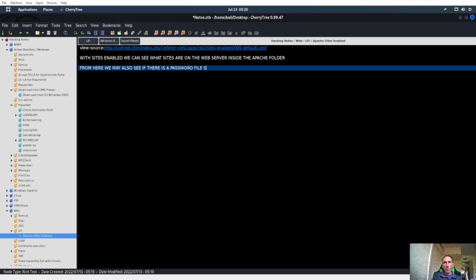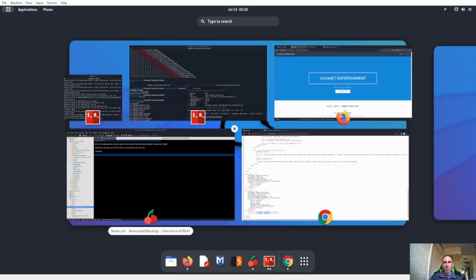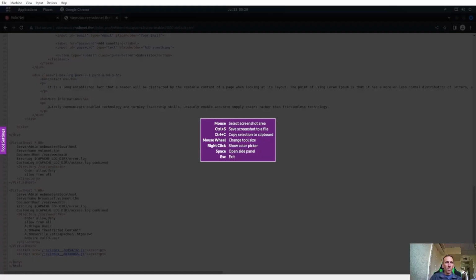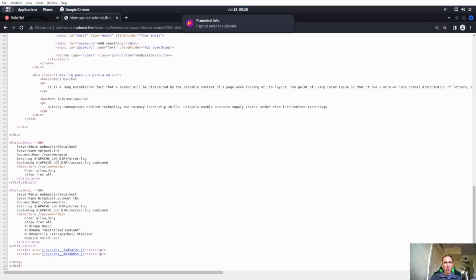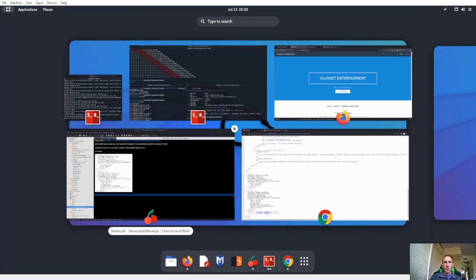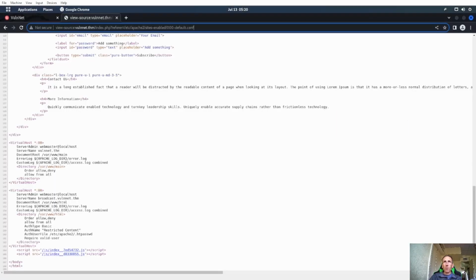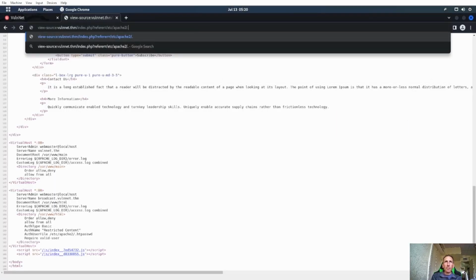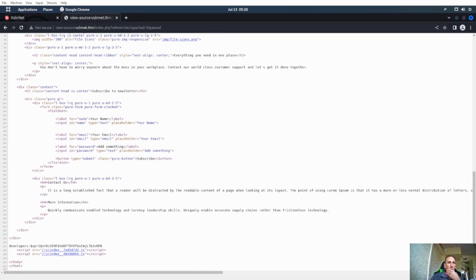Password file such as .htpasswd. Go ahead and show what it showed. I'm going to copy that guy, throw him in my notes, just like that. So we're looking at /etc/apache2/.htpasswd. I knew that was a thing. Apache 2 .htpasswd. We should see his password, and we do.